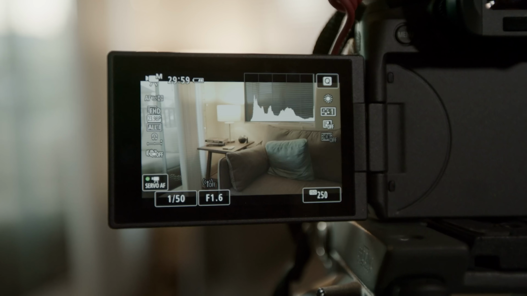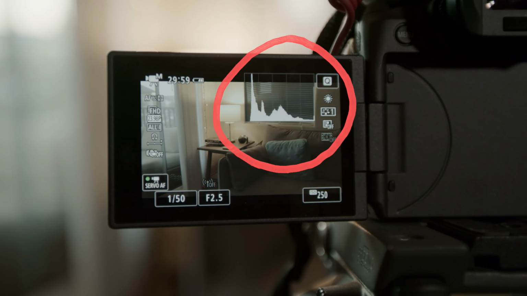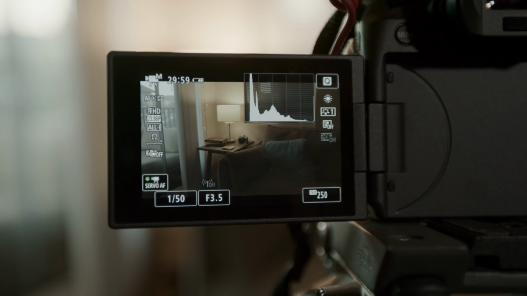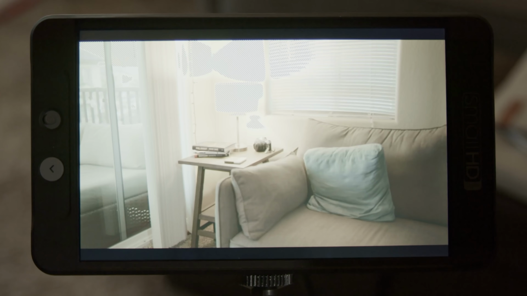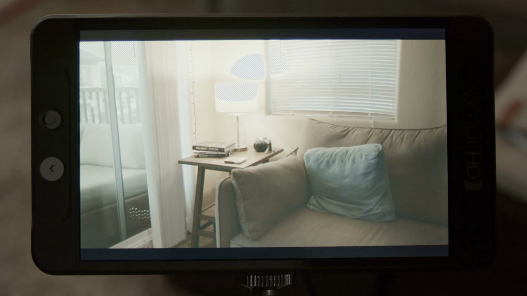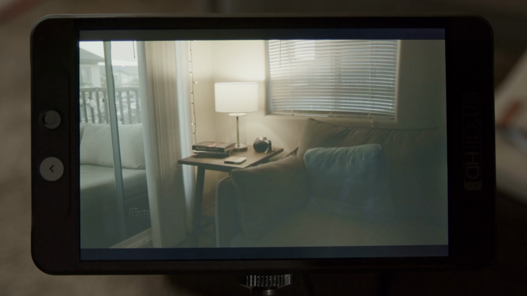Your camera LCD is not really a good representation of what you're actually filming. And there are some tools such as a histogram that can help aid in exposure, since you don't want to just rely on the back of your screen. Some cameras have more options such as false color or zebras, which are very helpful.